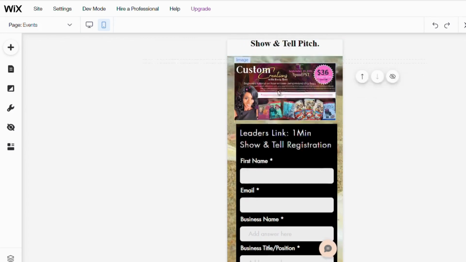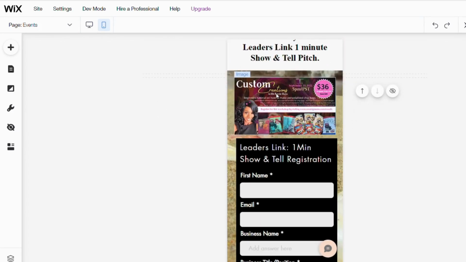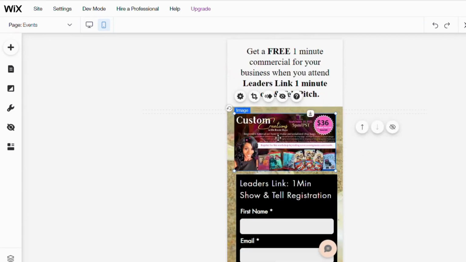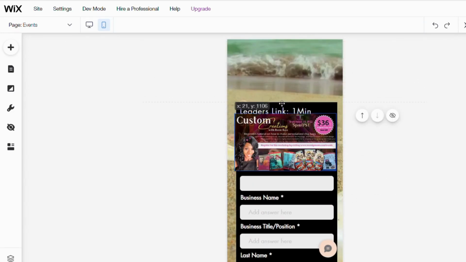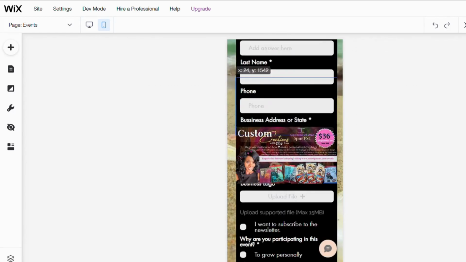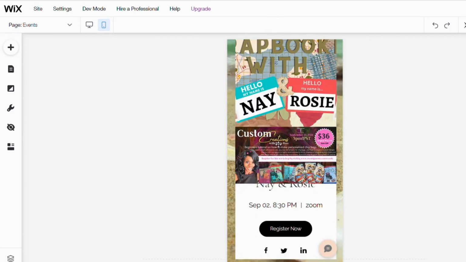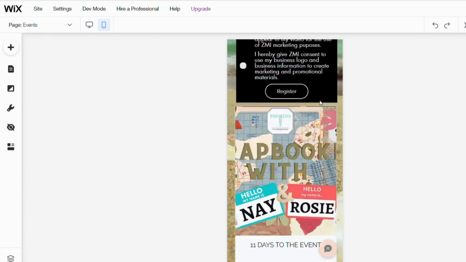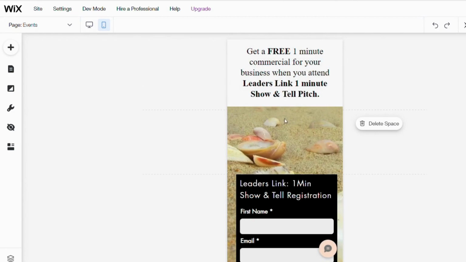So this is incorrect. I do not want this flyer in between the sign up for leaders link and the leaders link information. So what I need to do is click on that image for the custom creations with Rosie and drag it down. I'm going to drag it all the way down. This should be around here. I'm not going to make it perfect yet because I want to go back up and fix this gap right here. I do not want this space.